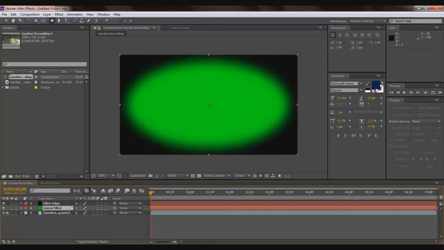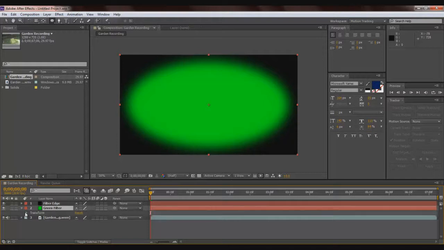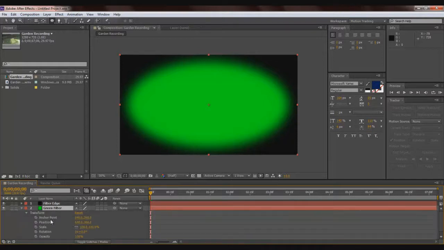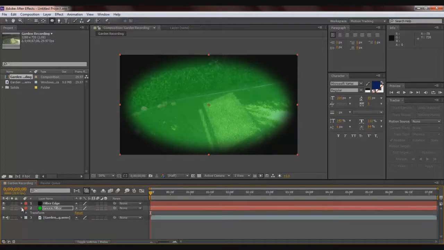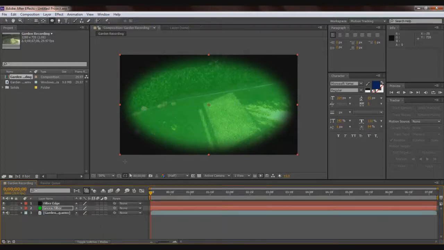Now if we click on the little arrow to the left of the red box for the green filter, and then again on transform, and we'll bring up all of the settings. If we change the opacity, just left click on it and then enter in 50 and push enter. That looks pretty good. Now we can close all of these settings back up again, and that's your green filter applied.